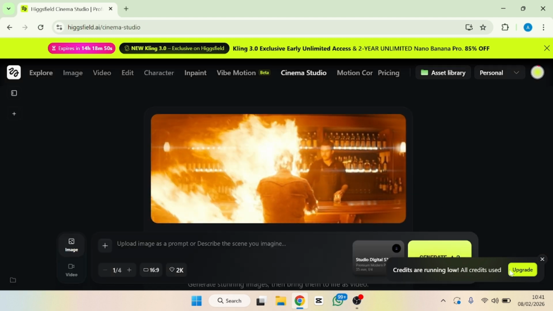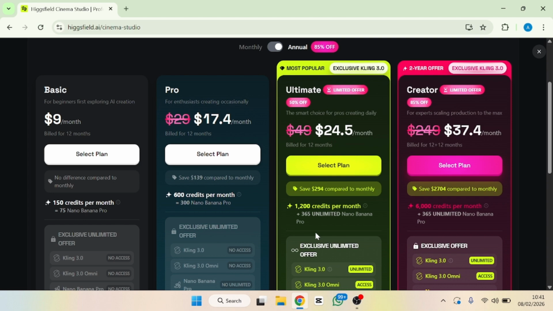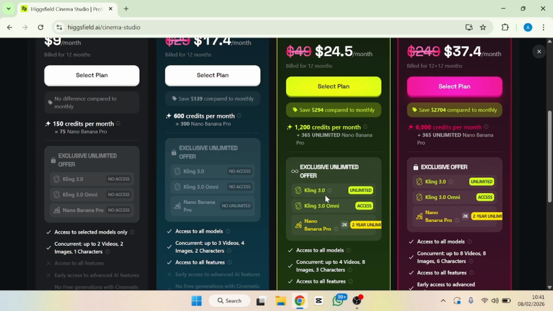Now let's check their pricing. Click this upgrade, and as you can see, this is their pricing. The basic plan starts from $9 for 1 month, and also the pro, and they also have this ultimate, and then the creator plan, which is $37.4. I highly recommend you go for this most popular one, which is this ultimate, because there are a whole lot of things that you can do with this ultimate. As you can see, with this ultimate plan, you have access to this new Kling 3.0, which is unlimited, and then Kling 3.0 Omni access, and also you have access to Nano Banana Pro, 2-year unlimited Nano Banana Pro.